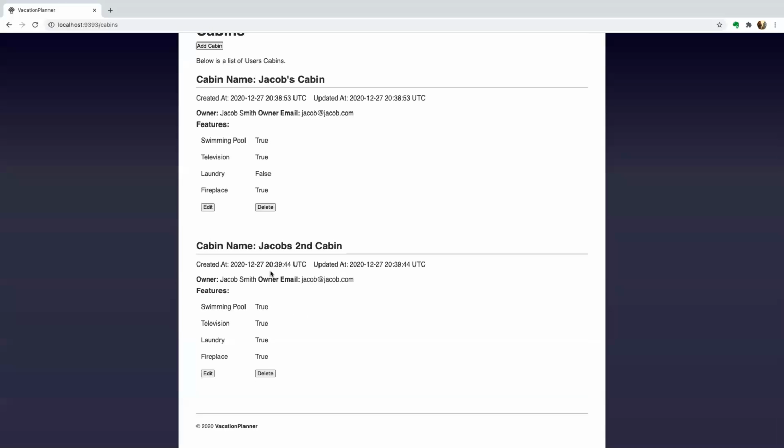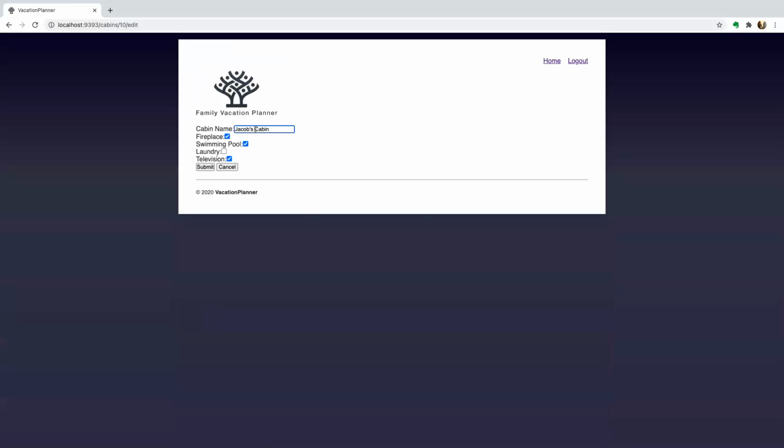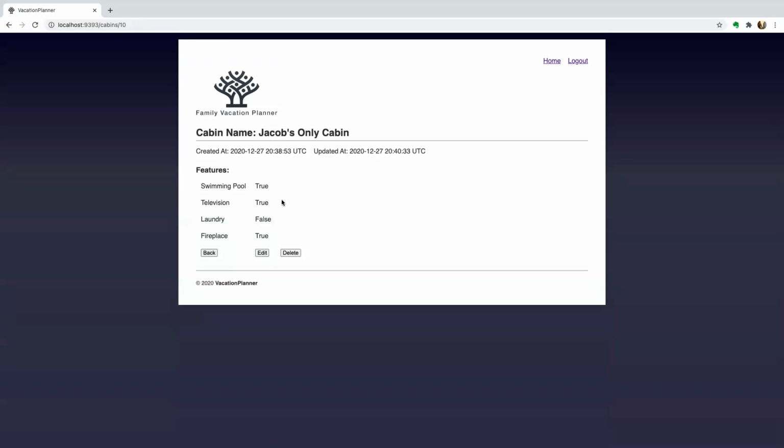Now I can delete one. Maybe I want to get rid of Jacob's second cabin, so I can hit delete. And you can see now it's gone. Maybe I want to edit Jacob's cabin, and we're going to call this maybe Jacob's only cabin, and hit submit. And now you can see here that the updated and created times are different as well. So a way to track maybe how often someone's getting updated.